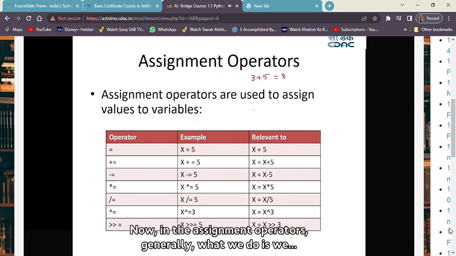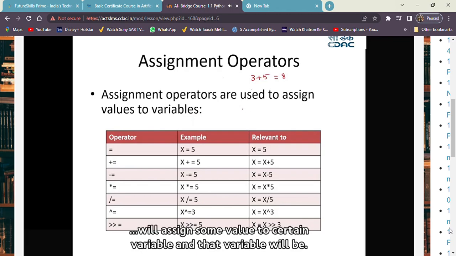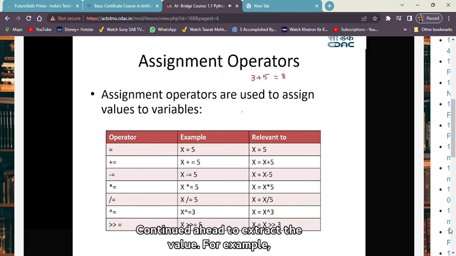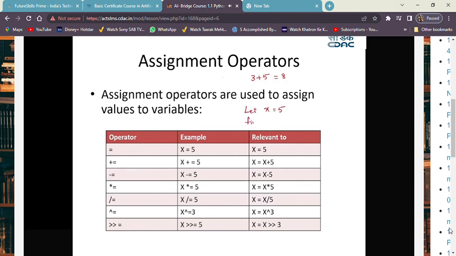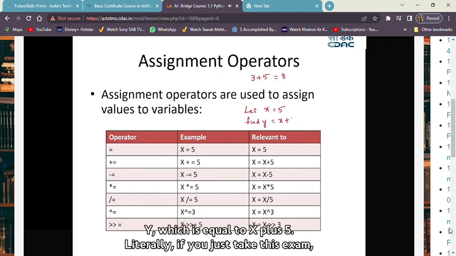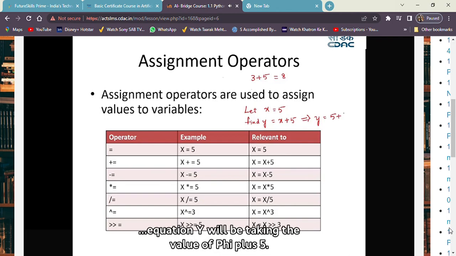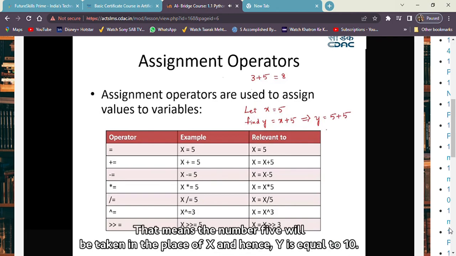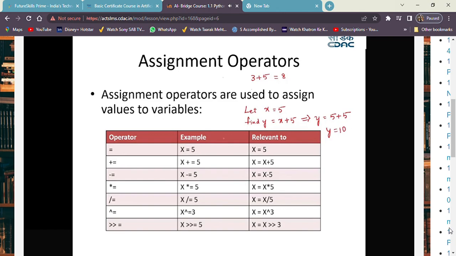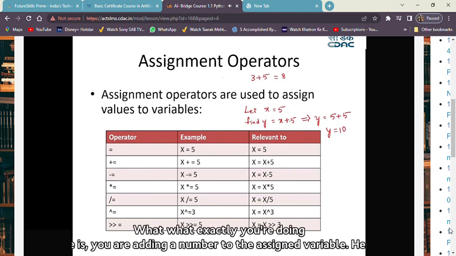Now, in the assignment operators, generally what we do is assign some value to a certain variable, and that variable will be used ahead to extract the value. For example, let us assume that x takes the value of 5. I wanted to find y, which is equal to x plus 5. Now we know that x is equal to 5, and hence, simplifying this equation, y will take the value of 5 plus 5. That means the number 5 will be taken in the place of x, and hence y is equal to 10. What exactly you are doing here is adding a number to the assigned variable. Hence these are called assignment operators.